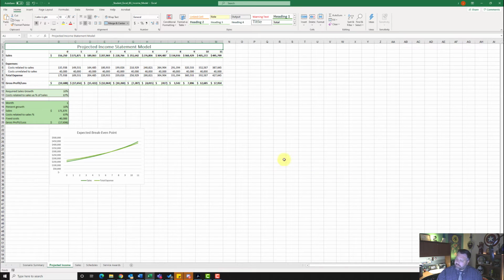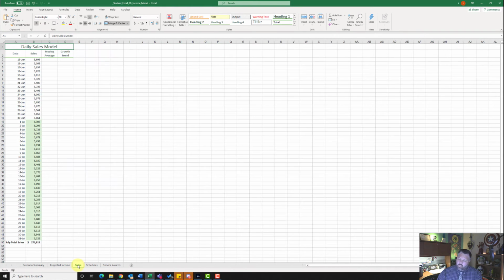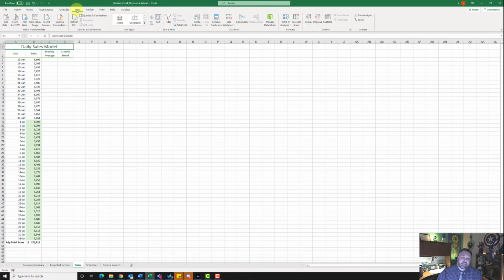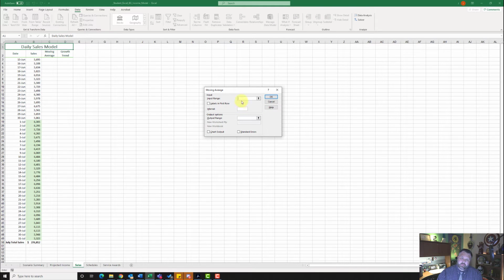So now we have the analysis tool pack added in. We want to display the sales worksheet. In the sales worksheet, we want to create a moving average using the sales B2 to B49. So let's go ahead and go to our data tab. Under our data tab, let's go ahead and click on our data analysis button under analyze.